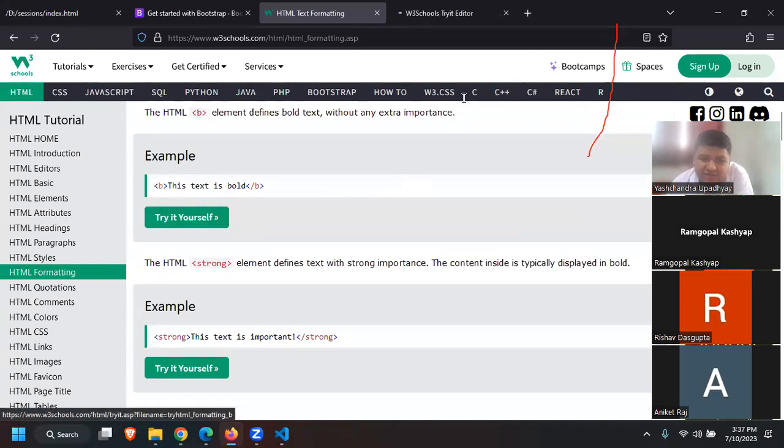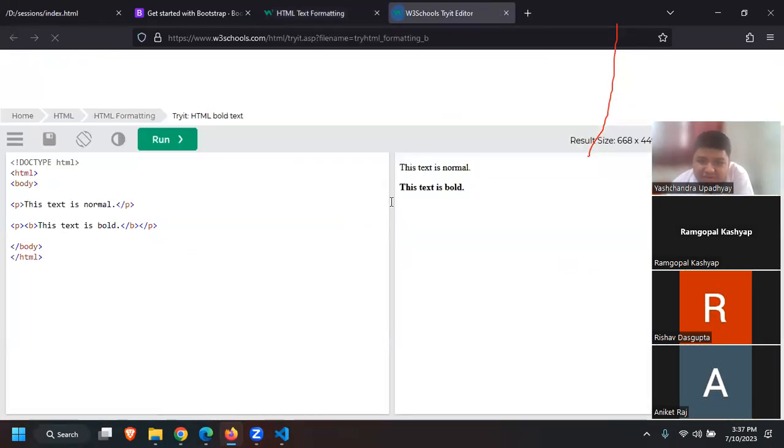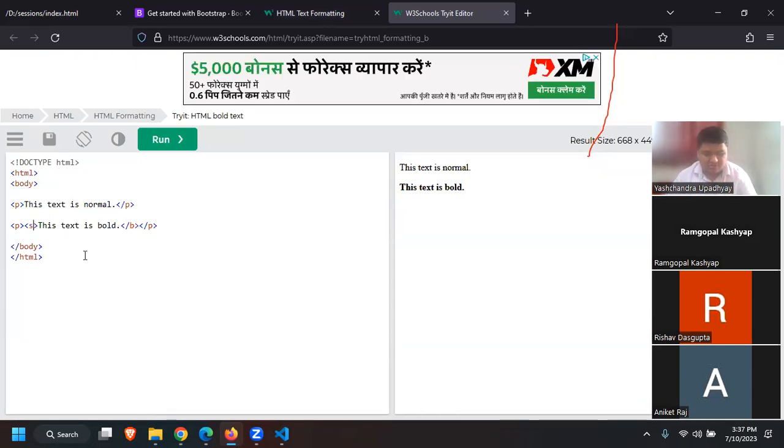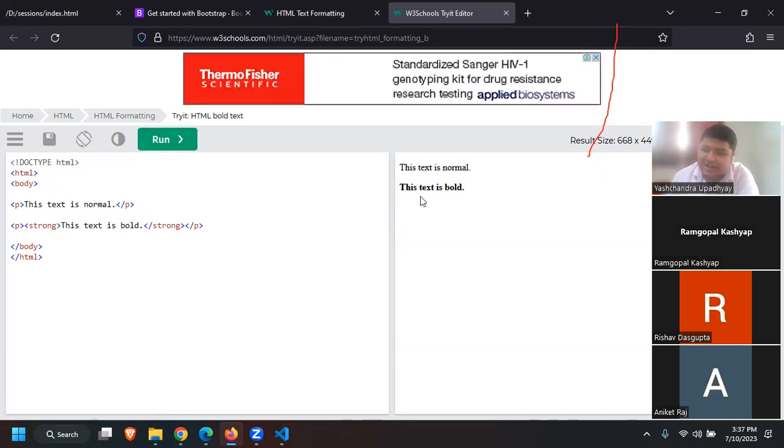So the B tag is, if I click on try it yourself, it will say you have the bold tag. It says this text is bold. And then if I say strong, now you will see there are no changes. The only change is that it is providing different metadata to the browser. There is also the I tag that we have seen. It will italicize the text. Now you can see that text is being italic.